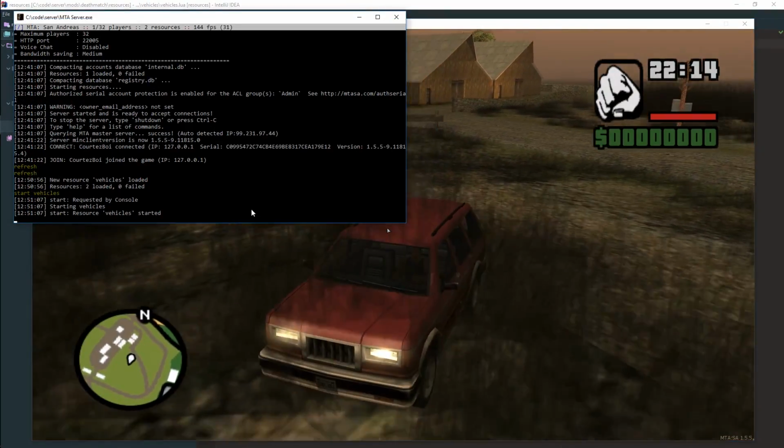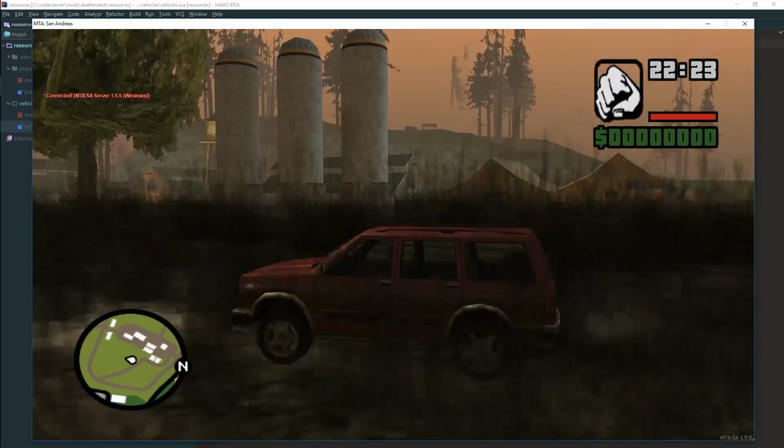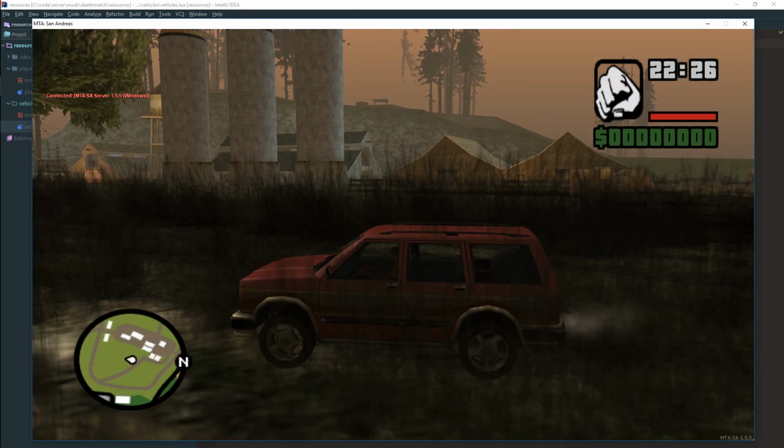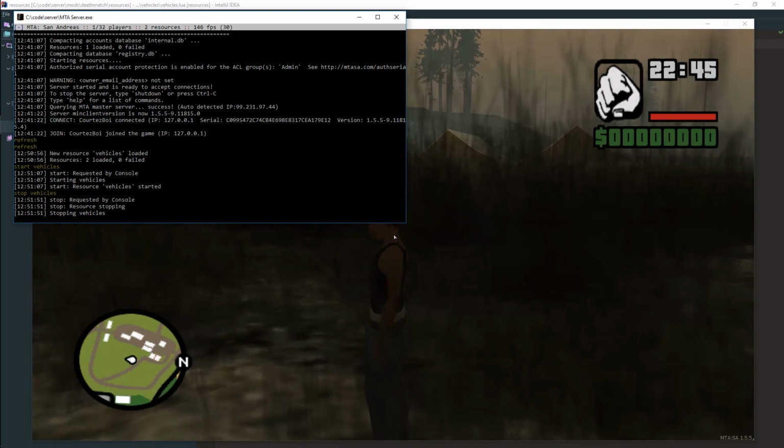So this vehicle was created inside of our vehicles resource, so it created a vehicle element in our server. So this vehicle is an element in the element tree, and it exists as a child of our vehicles resource, which exists as a child of root. So that's how our element tree kind of breaks down. So if we go ahead and stop this vehicles resource, stop vehicles, then you'll notice that vehicle disappears because we have deleted the node in the tree that is the vehicles resource, and that in turn deletes all children.